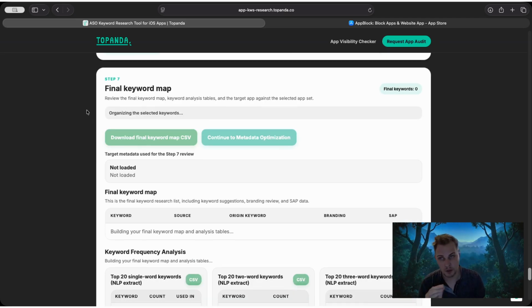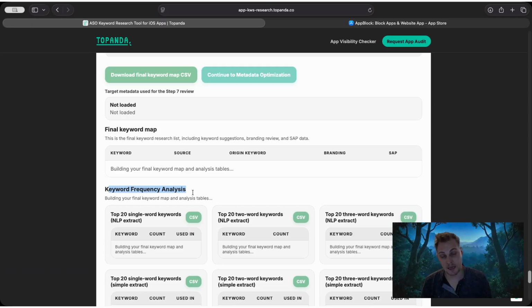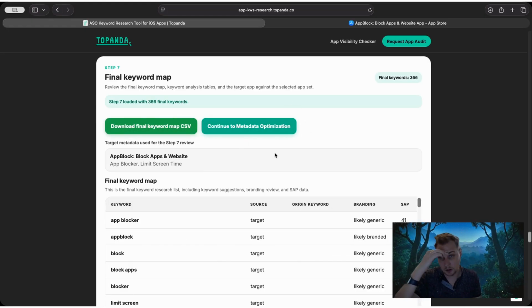Now it's going to build for us the final keyword map with all the keywords. We're going to be able to export this and go over the keywords. We're going to have 6 tables of analysis of frequencies of repeated keywords inside search terms, and we'll be able to go to the next step, which is the metadata optimization. So let's give it a minute. Oh, okay, that's done. We don't need to give it another minute. It is done. We have 366 keywords that I hope are as relevant and accurate as possible.